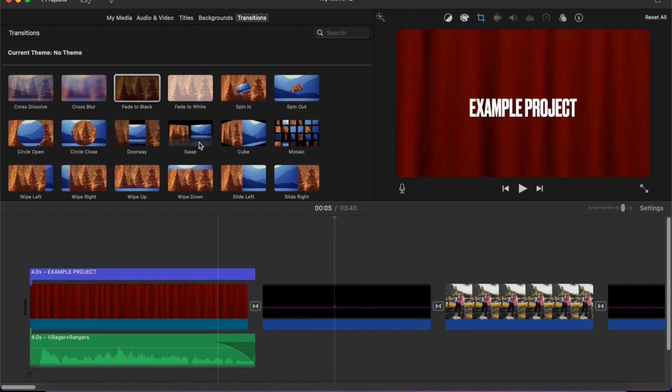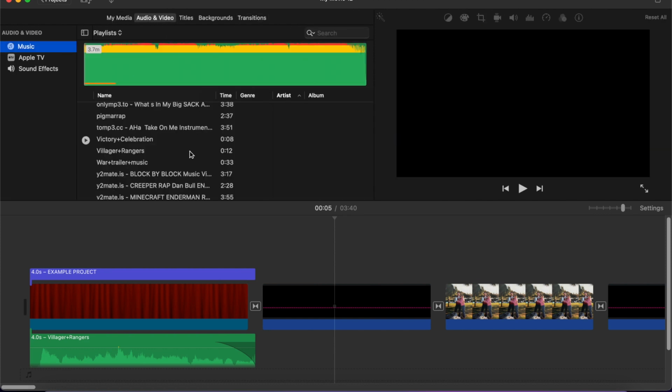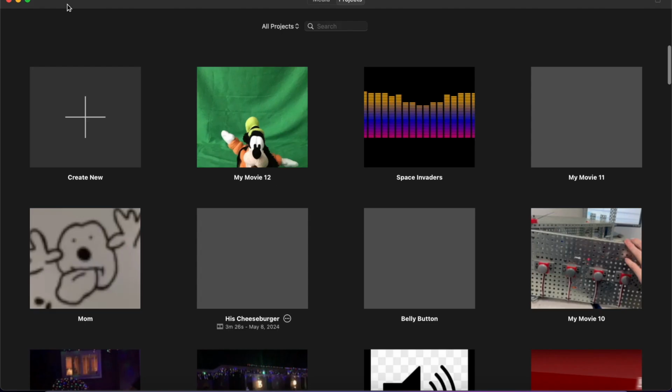Now you may have been wondering how to get pictures here, or videos here, and how to get audio here. And I will show you that right now. So if you click this button here, it's going to ask you to save your project. So it doesn't really matter where you name it. You just click OK. It might take a second. My Mac's kind of old. So now you can click this X here, and it will save it. You don't have to do anything.